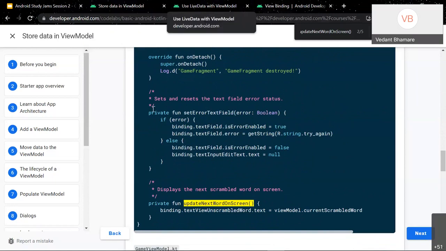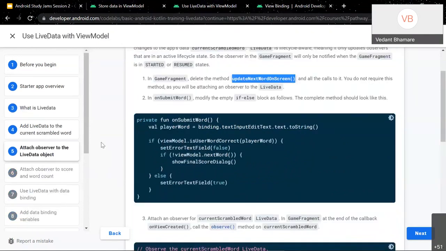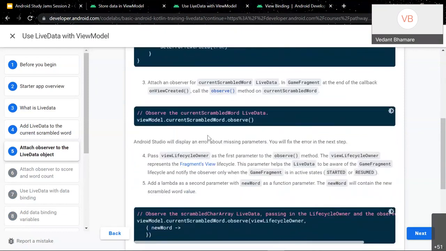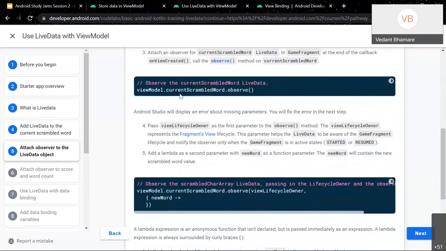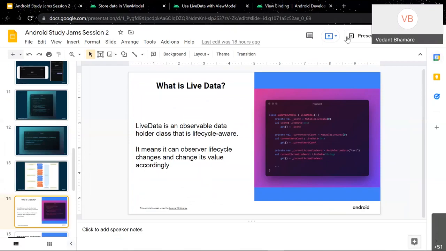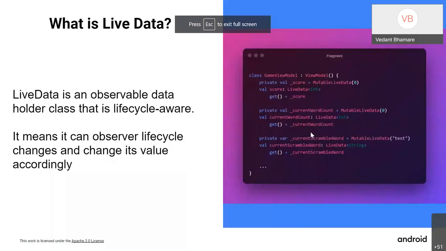So as you can see, there is a repetition of this function, and it has been used too many times, right? So how does live data solve this problem? If you make it live data, it would directly observe the value. So first I will tell you how you can write the code with live data.